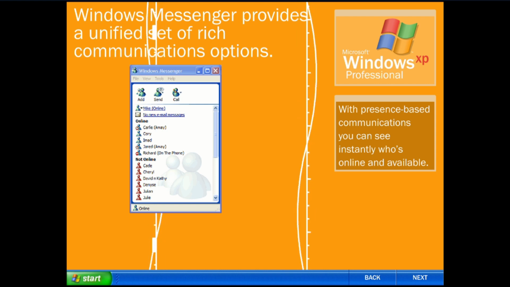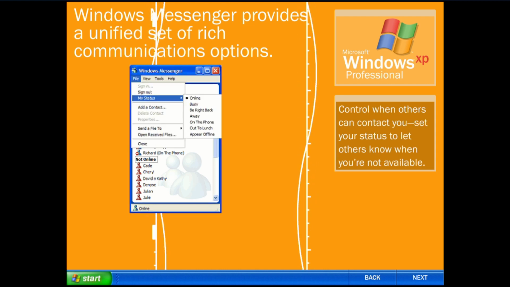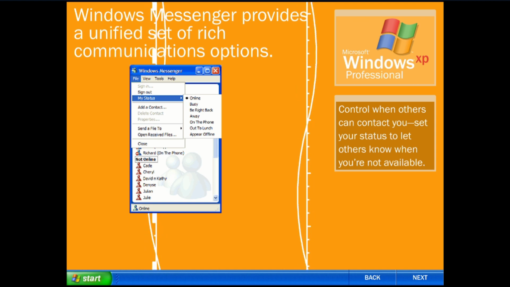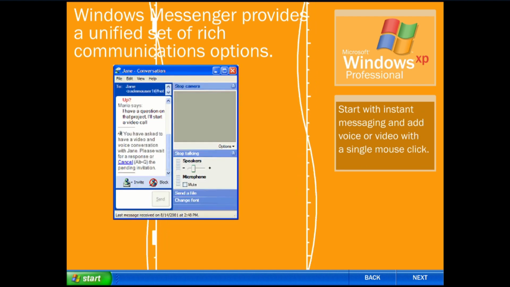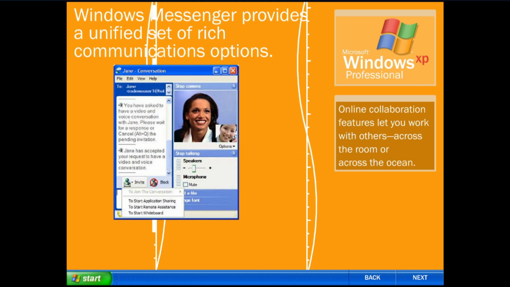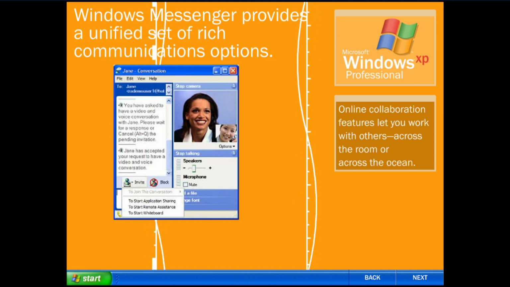With presence-based communications, you can see instantly who's online and available. Control when others can contact you. Set your status to let others know when you're not available. Start with instant messaging and add voice or video with a single mouse click. Online collaboration features let you work with others across the room or across the ocean.